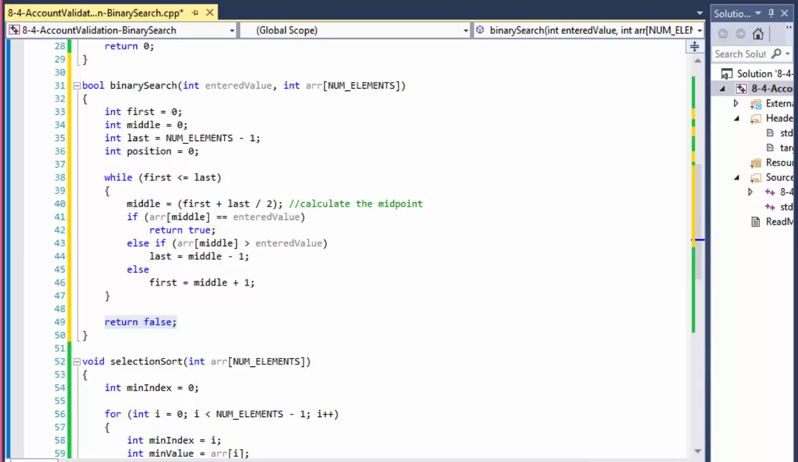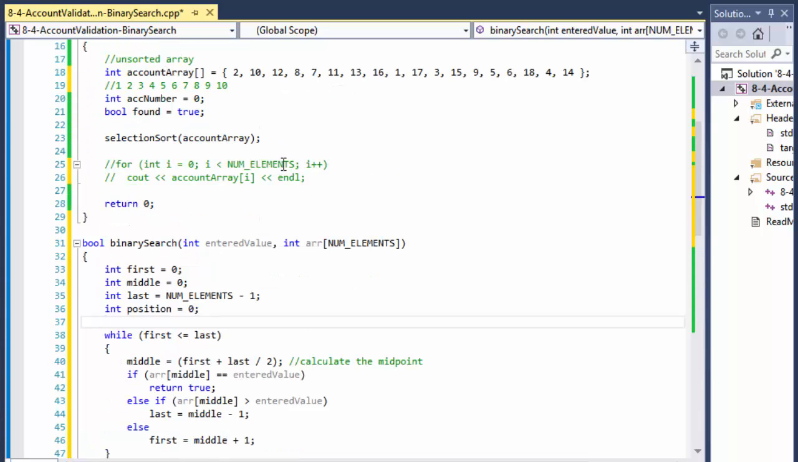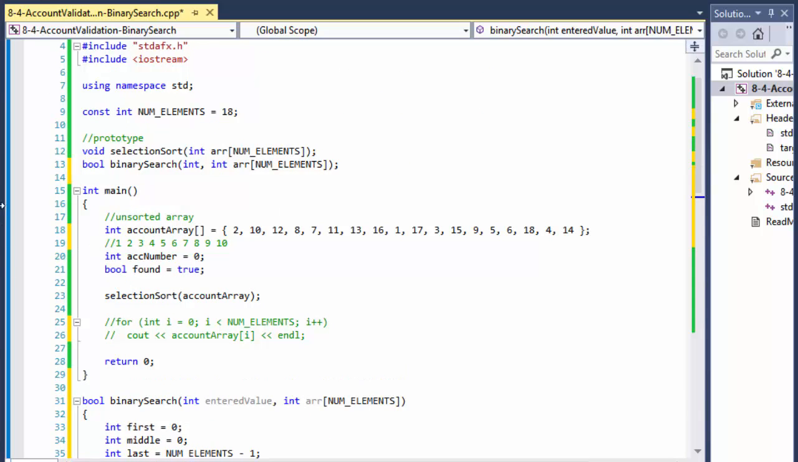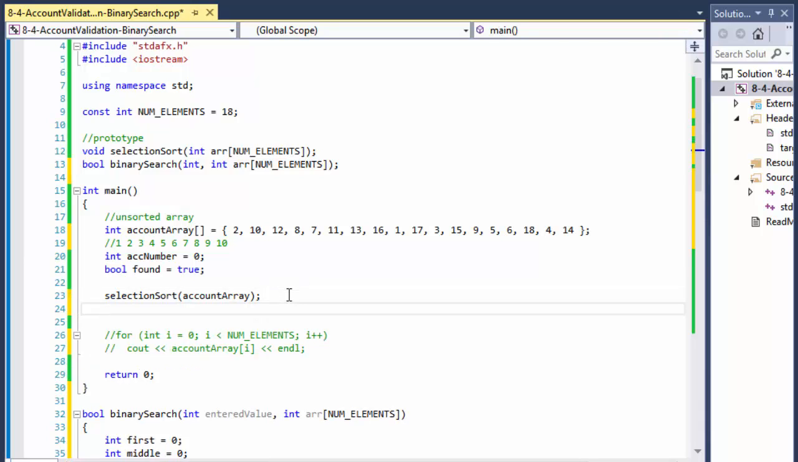So all we have to do now is go to our main method and make the call to this binary search after our selection sort, because obviously the array has to be sorted before binary search can be performed.